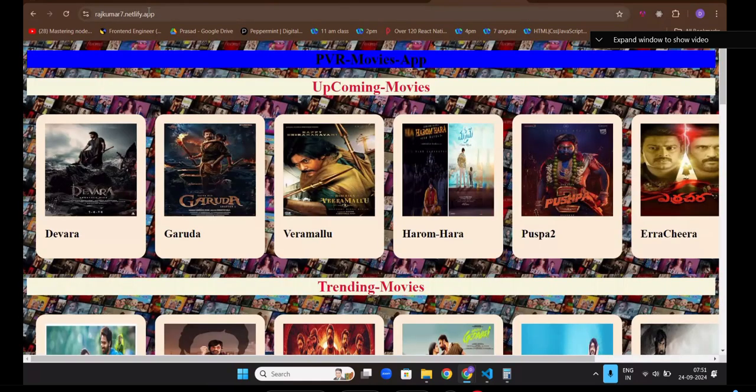Into child communication. Today we will do nested components, parent to child and child to parent. That we will do. Okay. Is it clear, ma? Okay.